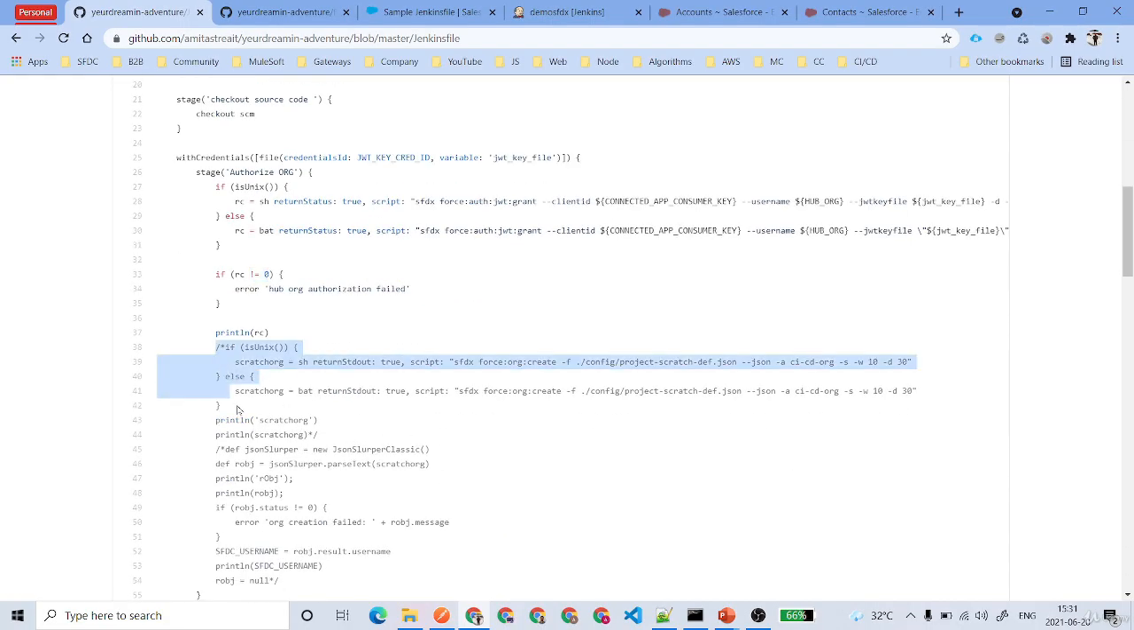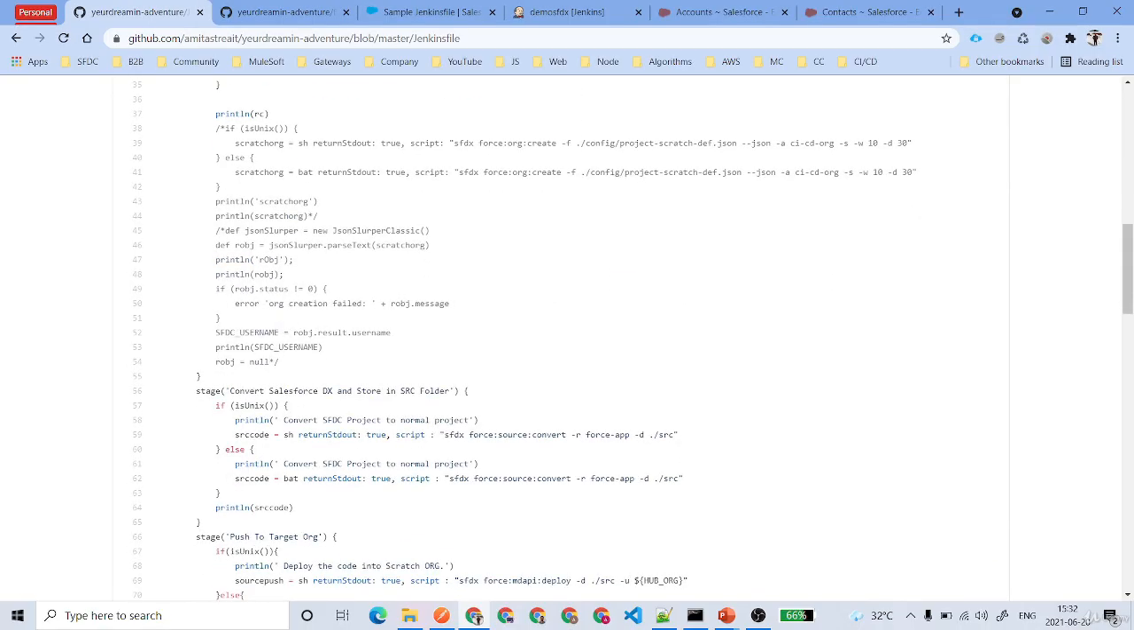And these are the commands for creating the scratch org that I have commented out for this demo purpose. If you want, you can try it and you will definitely get this, because these are the tested commands I have commented out. Okay, stage number 2, convert SFDX.